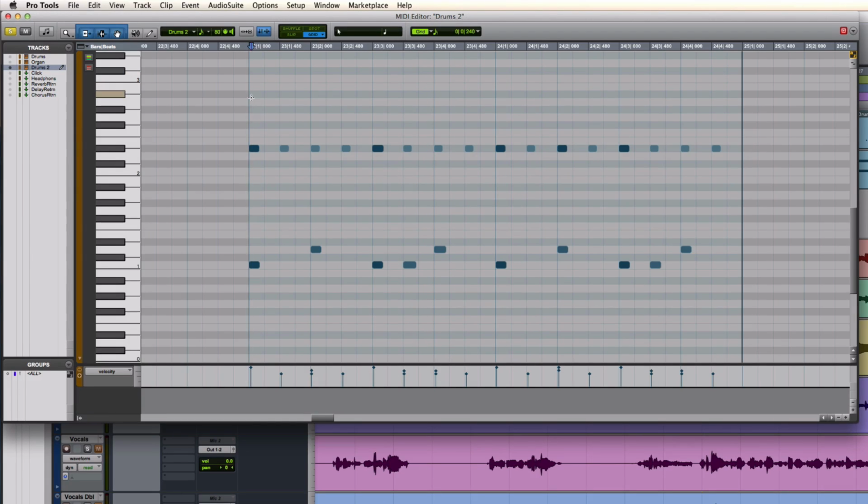With this patch, I'm going to simply select all the ride cymbals and move them to a different ride cymbal patch. More of the bell sound on the ride. Close out of that.